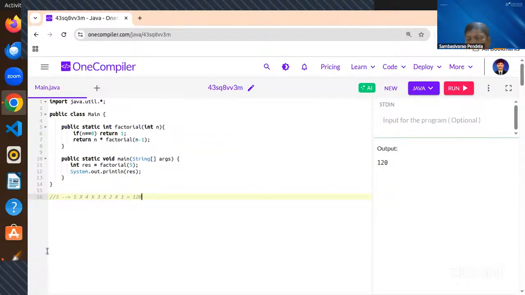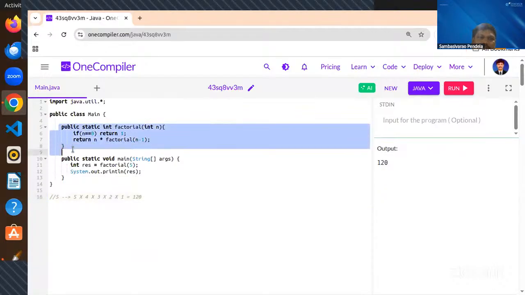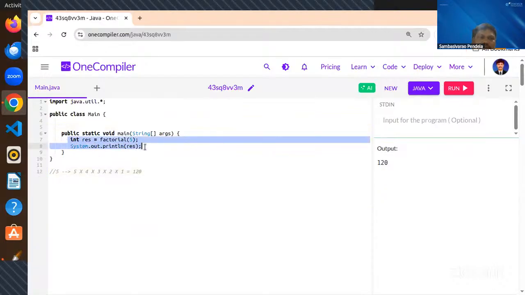Then I will write the code. Print numbers from 1 to n. So how to print the numbers? Here I need to print the numbers from 1 to n. So how can we print it?